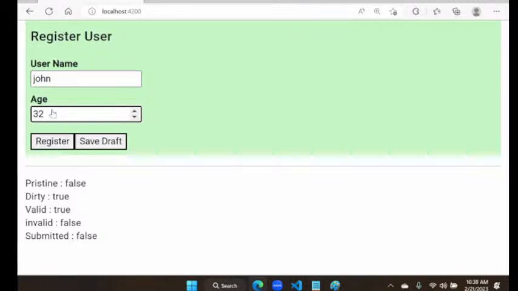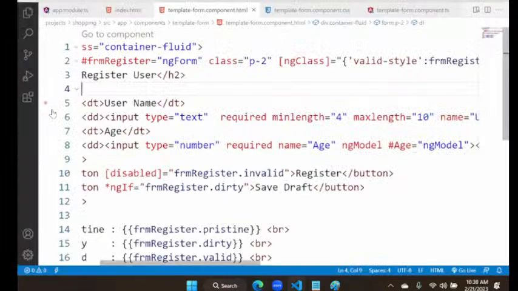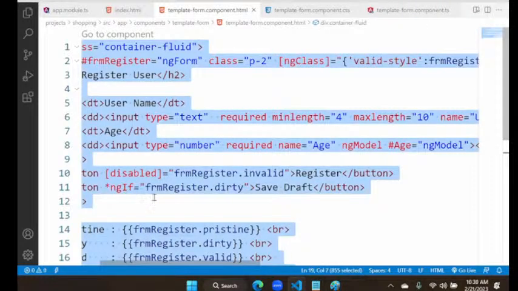But is it good? It is not. It is required, but it does not have more clarity. That means it is not clearly saying where the problem is, right? It is showing some messages. It is able to enable or disable. So this is a simple example for form state validation.